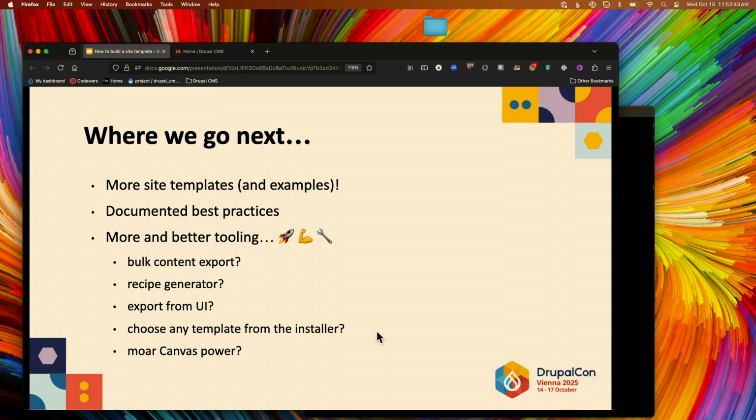I think we also need more, better tooling. Bulk content export in core would be great. Right now, the ability to export all the content is something I just shimmed into that Drush command. Ideally, core would do that. Right now, it only lets you export one entity at a time, which is very painful, and that's part of the reason why I made that thing. I'm like, nobody wants to do this.